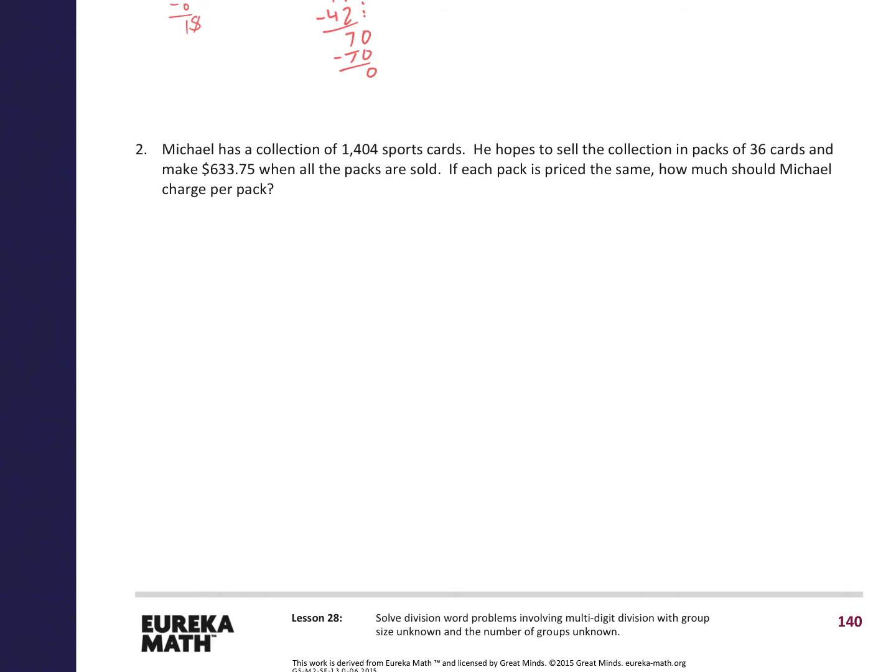So number 2 says, Michael has a collection of 1,404 sports cards. He hopes to sell the collection in packs of 36 cards and make $633.75 when all the packs are sold. If each pack is priced the same, how much should Michael charge per pack?